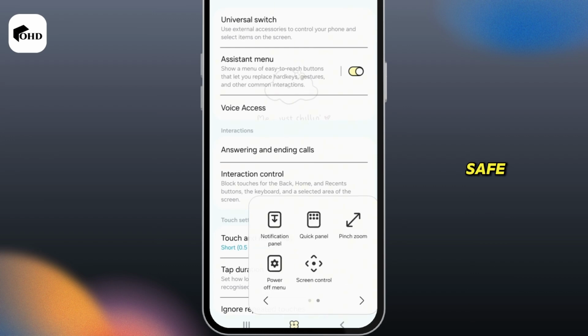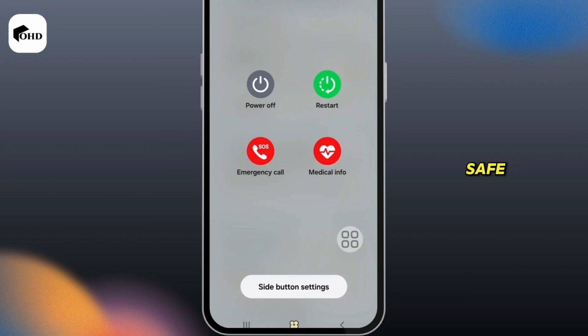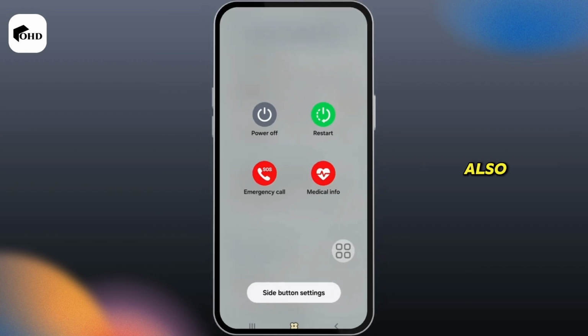To enter safe mode, tap and hold the power off button, then press it again to restart your phone into safe mode. Alternatively, you can also hold the volume down and power buttons together to access the power off screen and restart into safe mode.